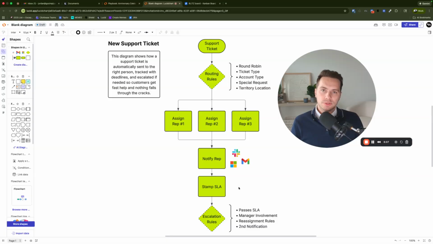A lot of times you'll see an SLA of 24 hours, meaning when a ticket comes in, we want to start working and give them a notification that we've started working that ticket within 24 hours. You might have it longer, you might have it a little bit shorter, but 24 hours is pretty typical. We want to stamp that so that we can escalate this if we need to.